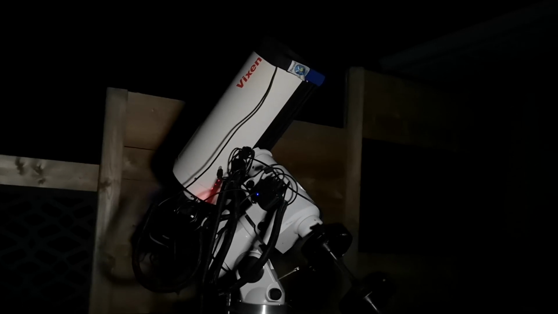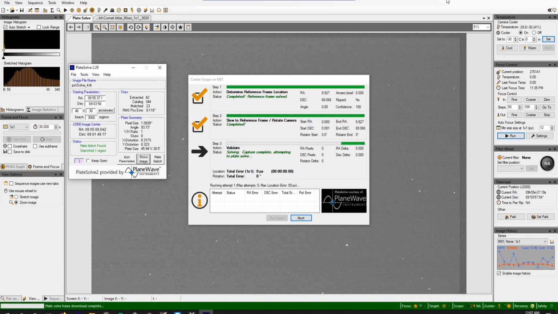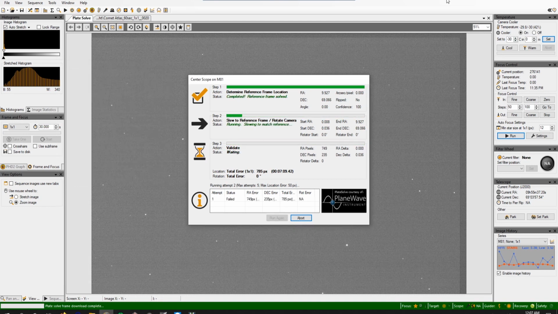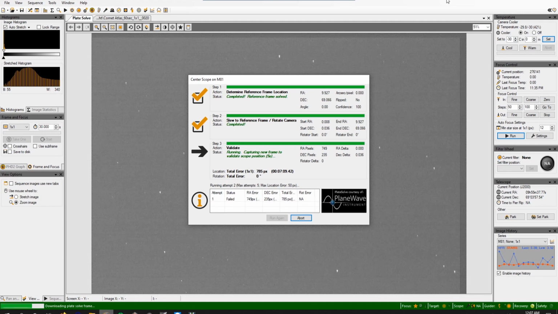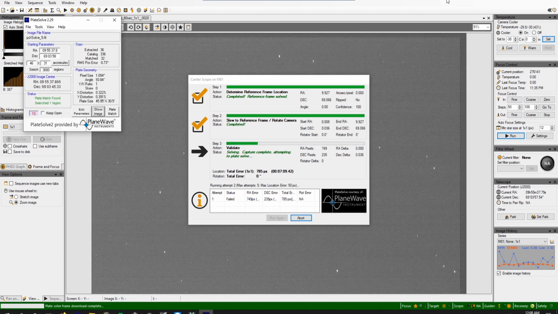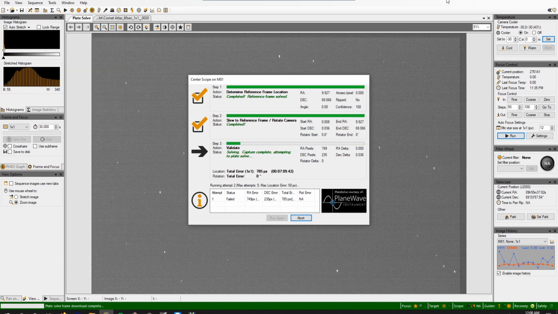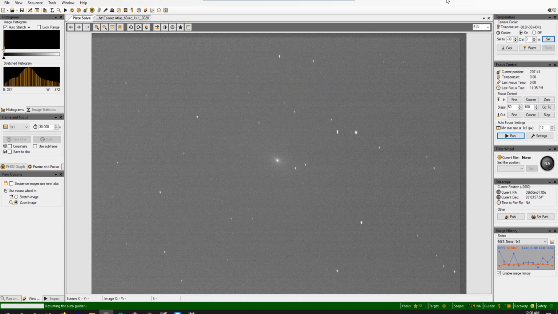This is the plate solving routine inside Sequence Generator Pro. So what it's doing is taking some images and it's determining the star pattern and matching it to known star pattern where M81 resides. And there we go. M81, right there.